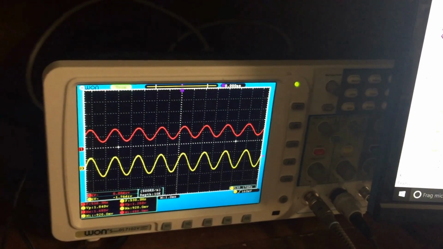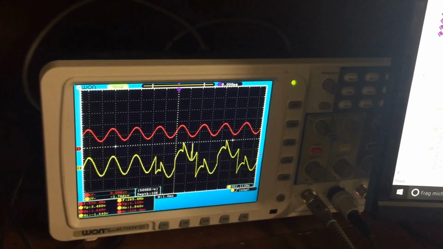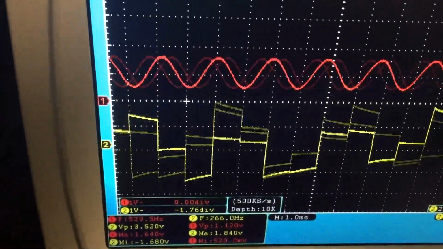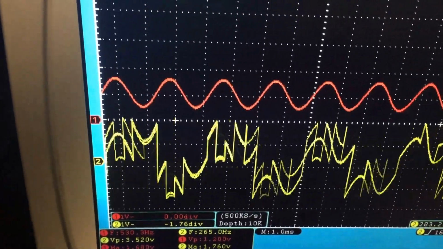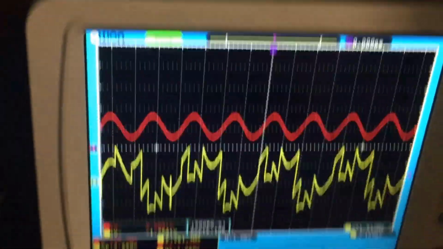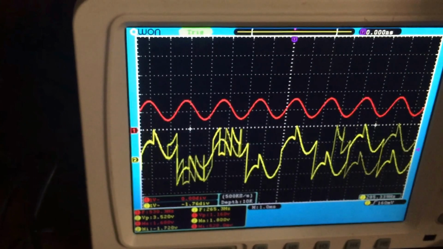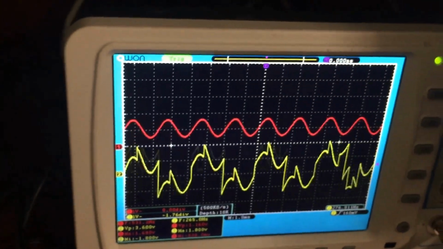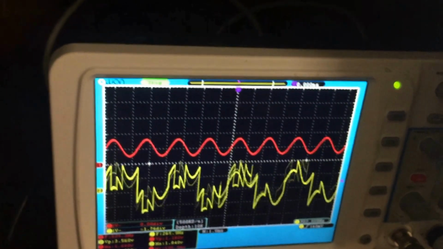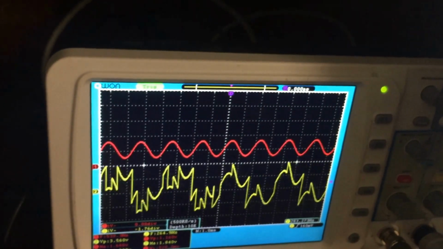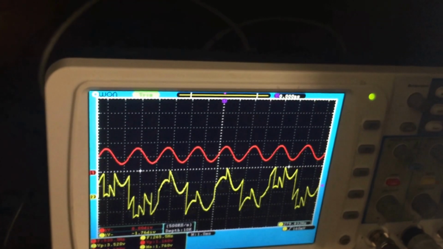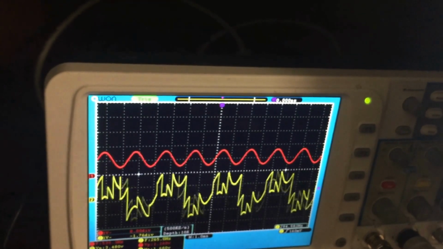So now if I add distortion, you'll see that the distortion is one half of the rate of the incoming audio signal. It's an octave down, basically, which is by design. So we've got to turn that up.